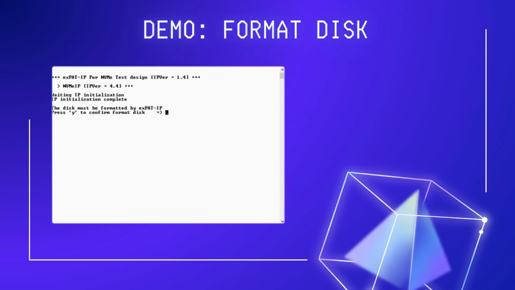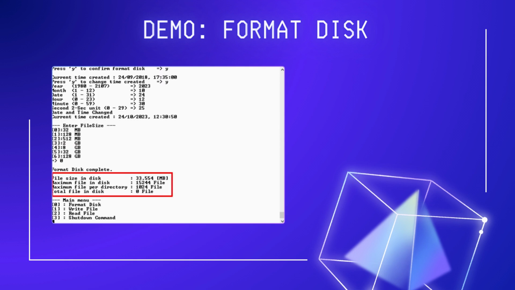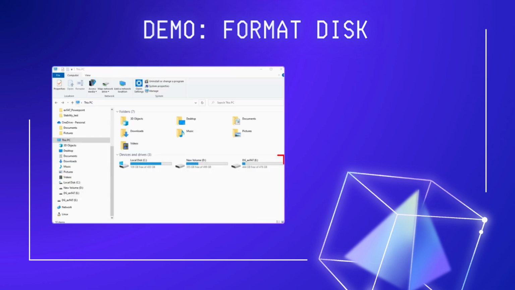Let's move to the live demo on the board. You can see the welcome screen. The console prompts the user to initiate the format disk operation. Upon selecting format, you'll be prompted for additional parameters, including the created date and time, as well as the desired file size. After the format operation is completed, the console provides a summary of the results. This includes information such as the file size, maximum files that can be stored in this device, and the maximum files per directory. And, when you connect the disk to your computer, you'll see a new drive labeled DG-exFAT detected and ready for use.